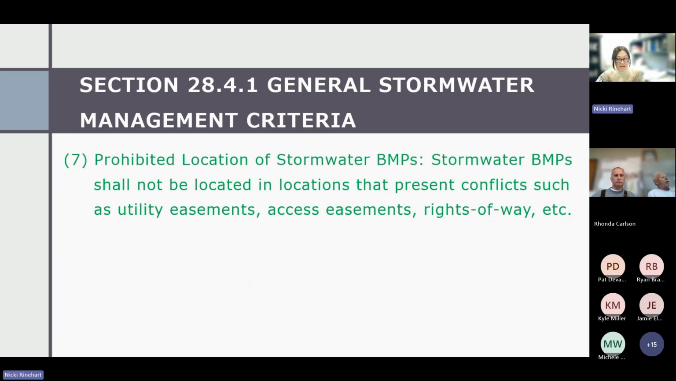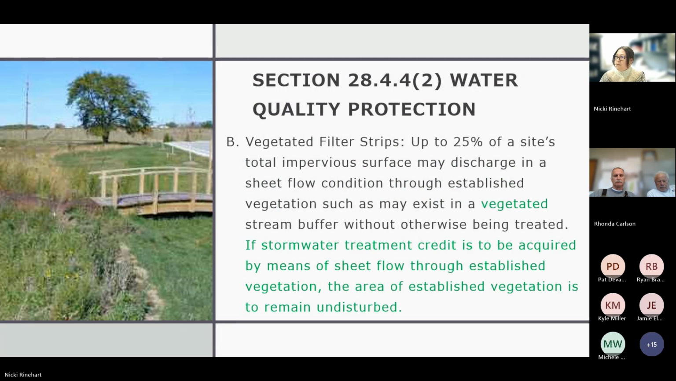And then we added 0.7 here that says prohibited location of stormwater BMPs shall not be located in locations that present conflicts such as utility easements, access easements, right of way, etc. Here we added on a sentence that says if stormwater treatment credits are to be acquired by means of sheet flow through established vegetation, the area of established vegetation is to remain undisturbed.